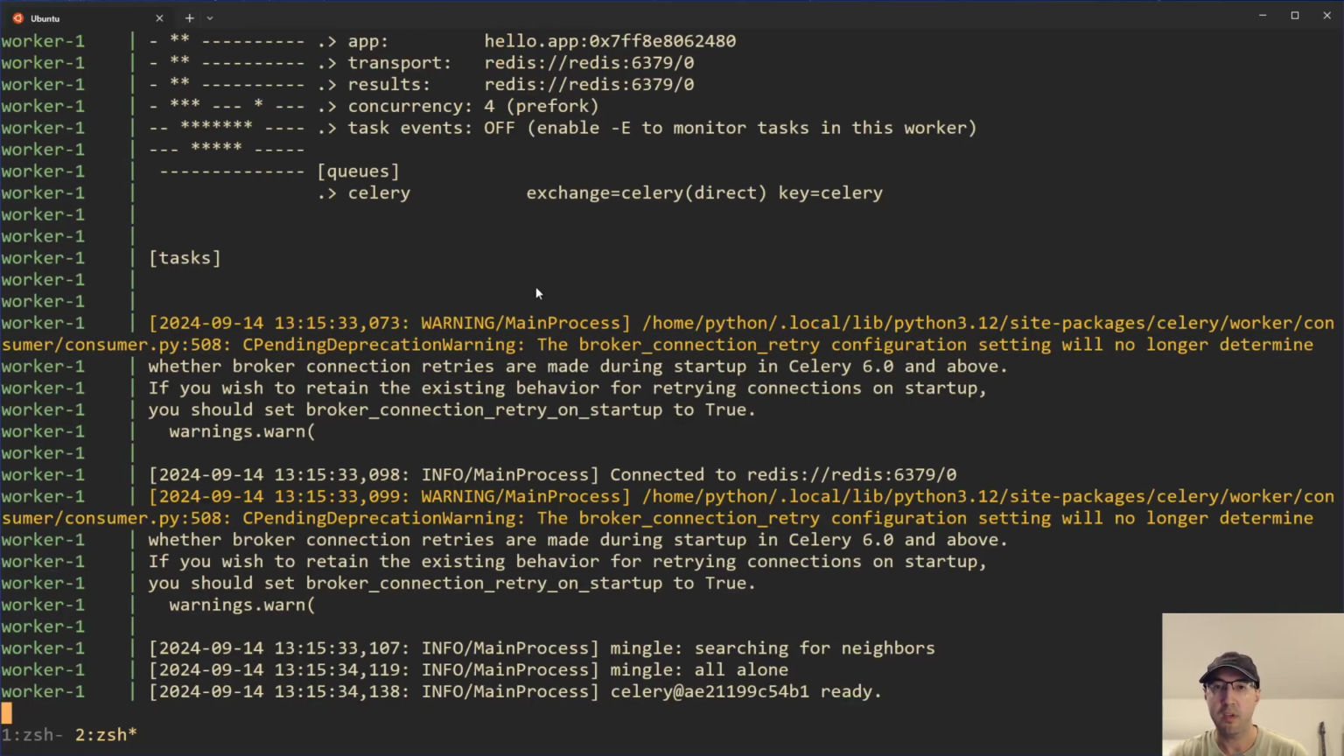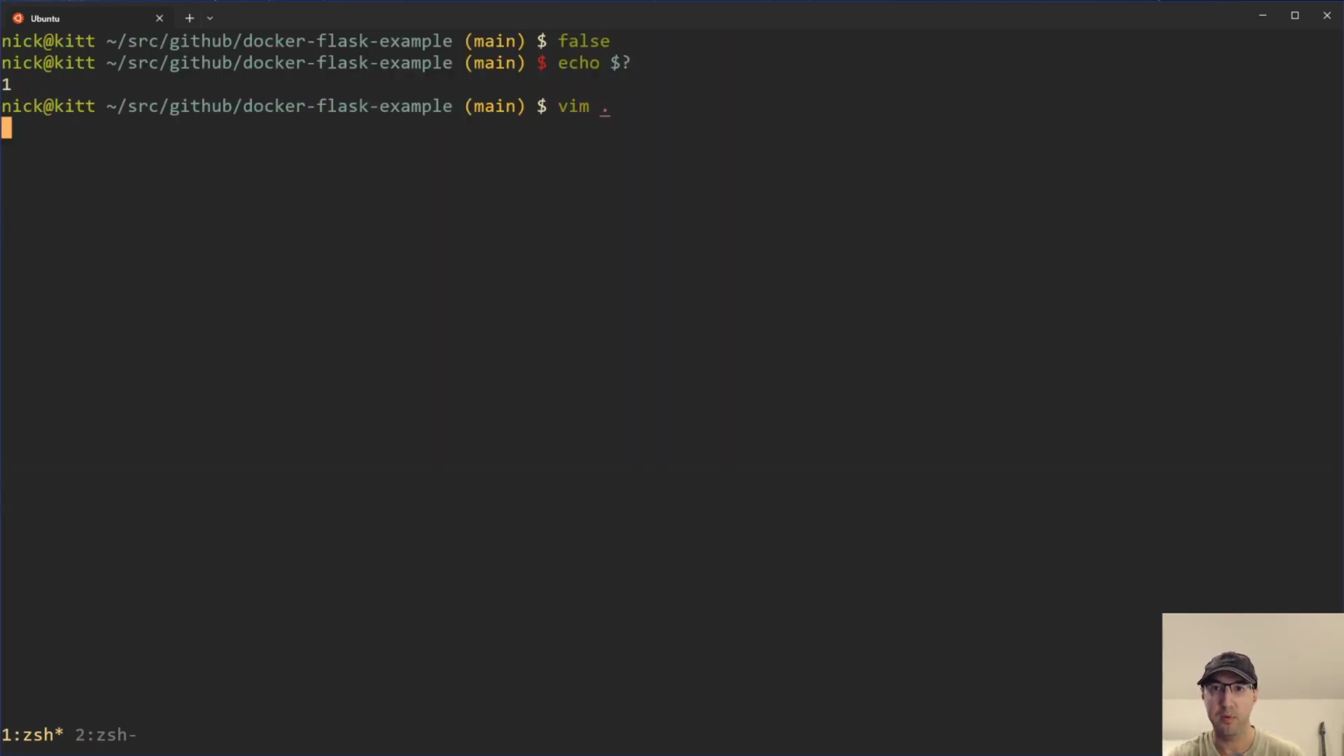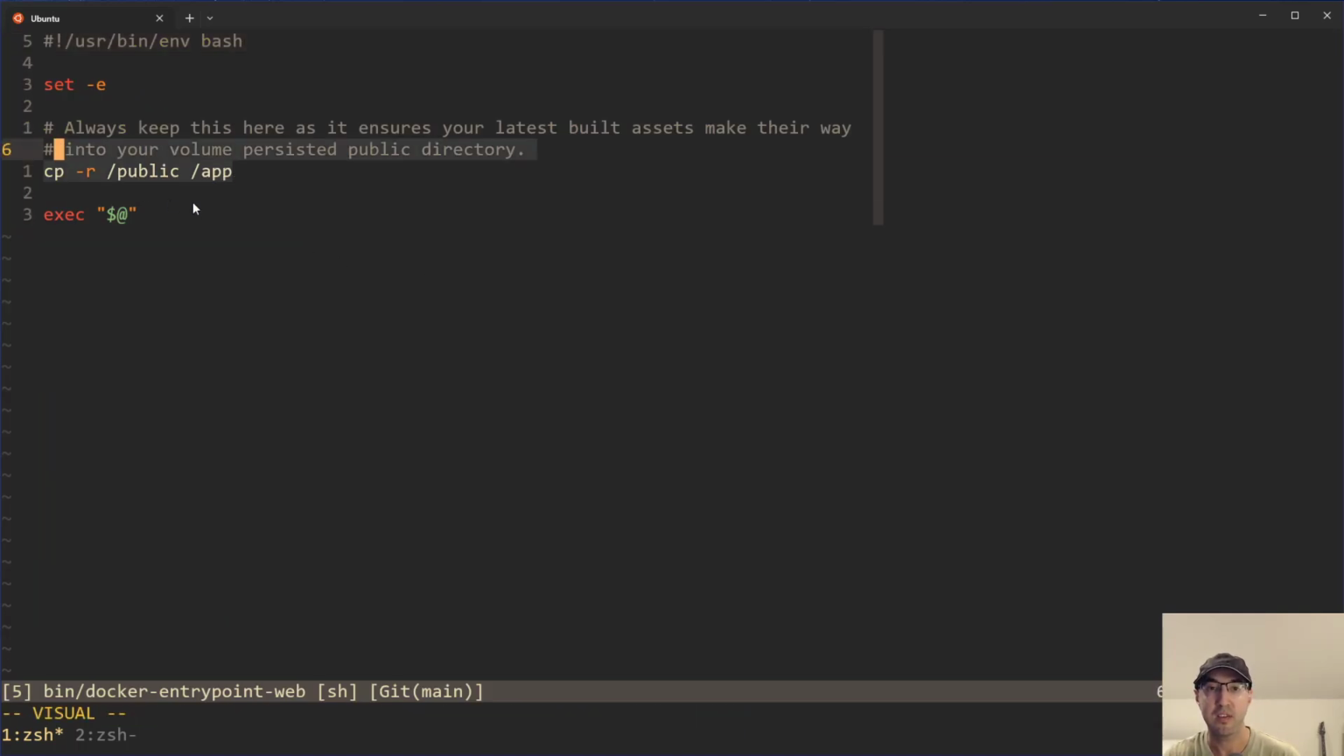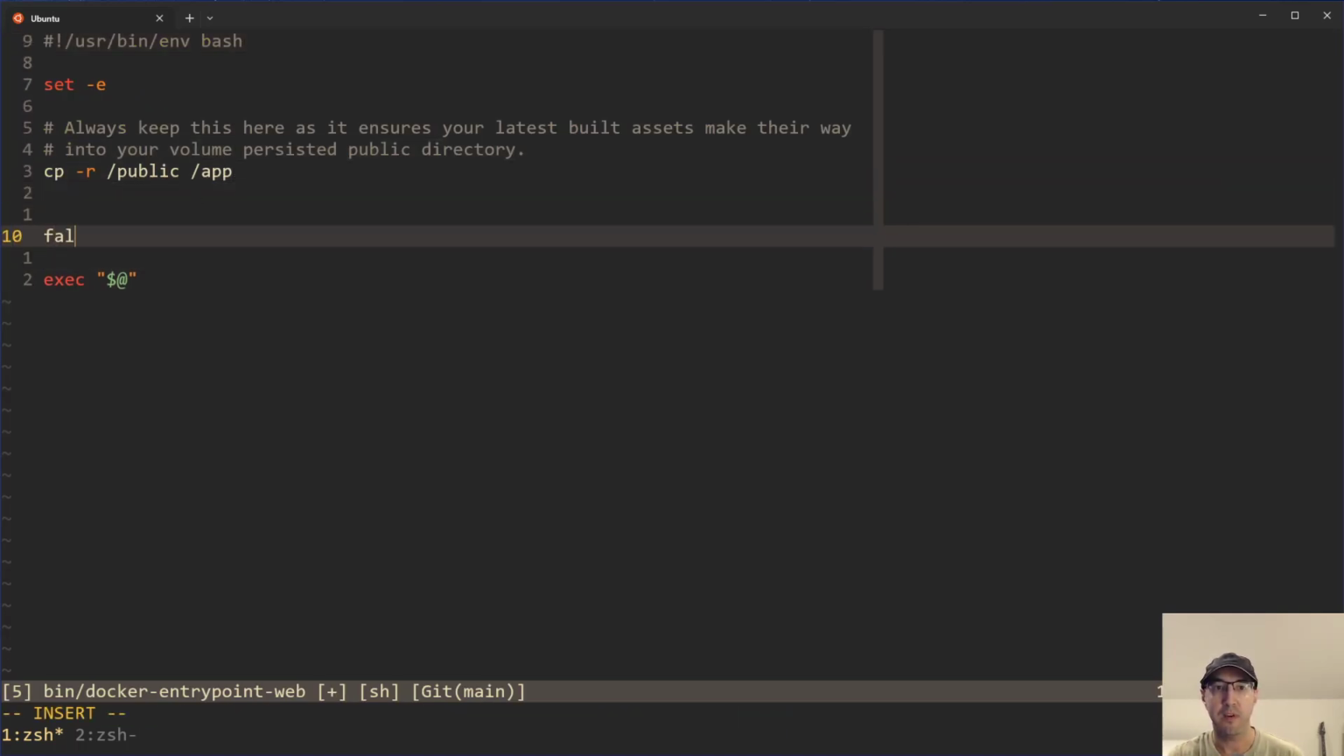Now, I've got this application up and running here. It's an open source Dockerized Flask app. I'll leave a link to that one if you want to check it out. Not super important here. But this application does have an entry point here. It copies some assets to a different directory. But yeah, let's just drop in a false here and see what happens.